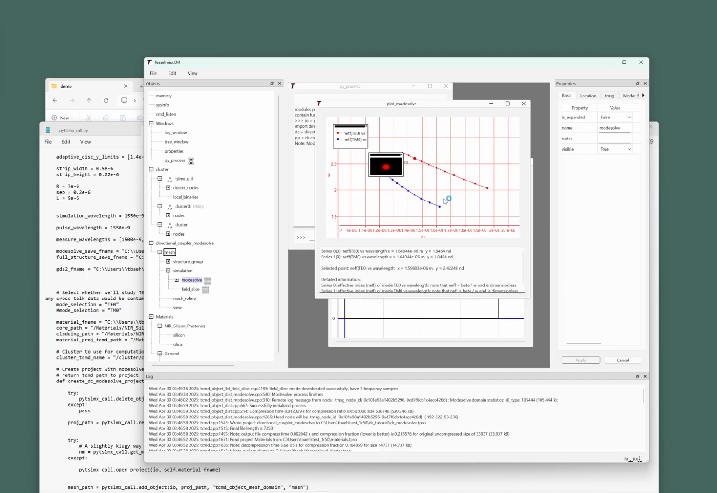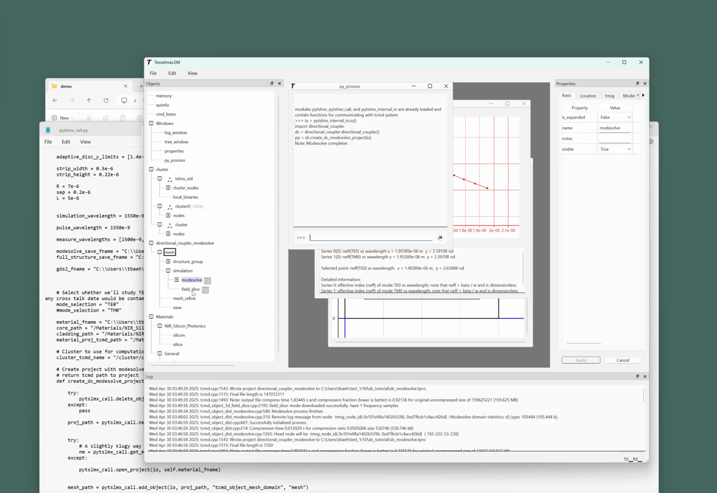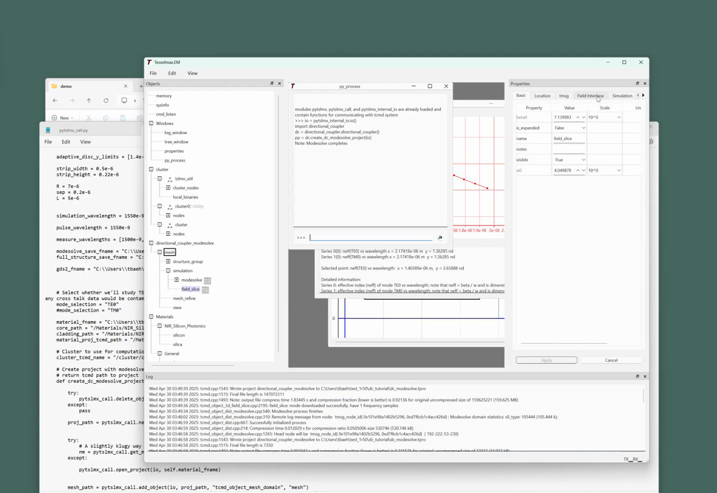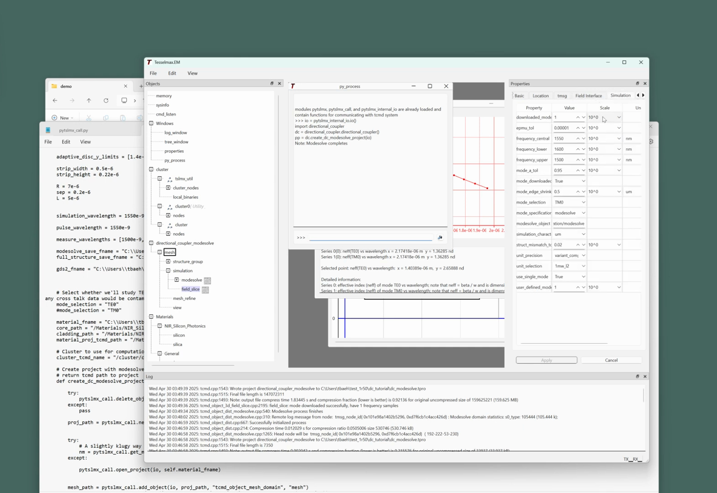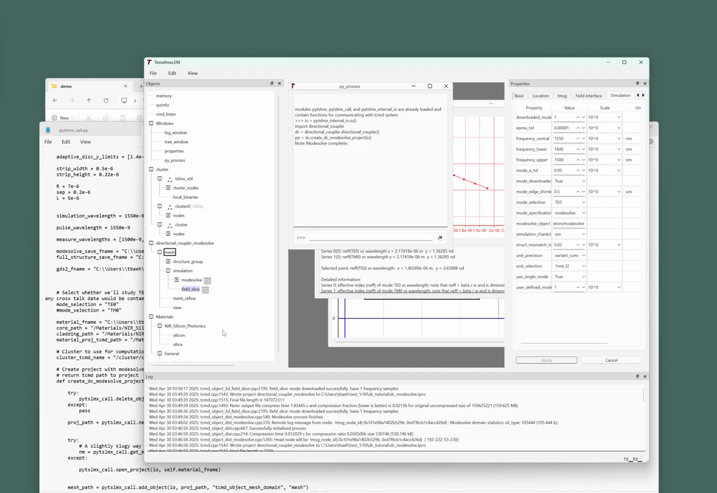Okay, and so the first little code snippet completed. Let's just take a look around. A couple things. Somehow it selected the TM0 mode despite the fact that I wanted TE0. I don't know what happened there. I thought I had changed that. But I can just change this to TE0, which is what I wanted. And then I will download again, since both TE0 and TM0 were solved for.